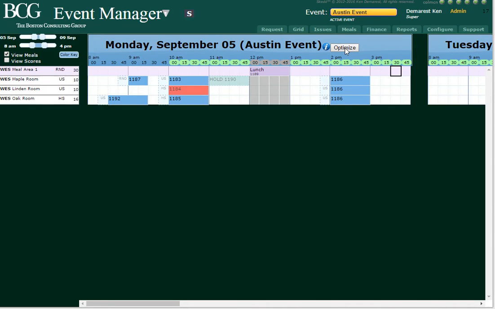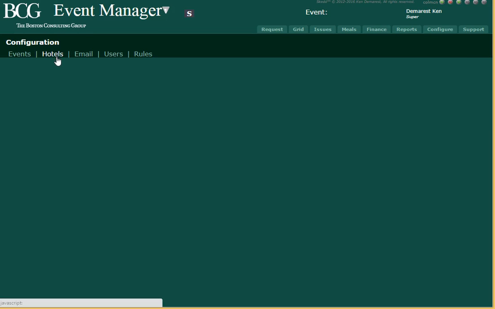So there are a few basic concepts to know about optimization. The first concept is understanding priority. Each hotel in your event has been given a priority by you that will help with arranging the event. To see the priority of each hotel, go to the Configure screen and click on Hotels.